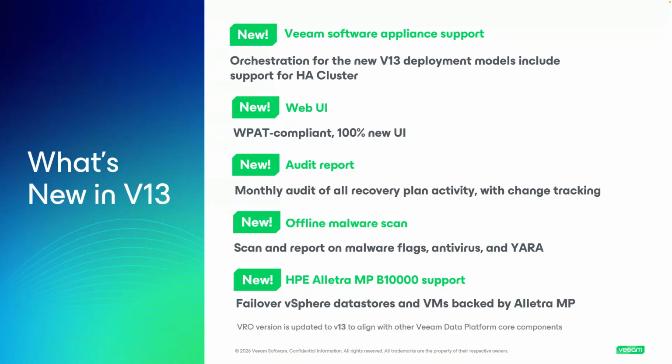But here at the top, we've added software appliance support. So that great new V13 feature that we've added for software appliances, including the HA clusters, are now supported in Vero. We have a brand new web UI, which we're going to dive into on the demo. You've probably seen it on some of the slides that Jason has gone over. And that UI plugs and plays into all the other kind of webhooks and APIs that our other products offer, such as VBR and Veeam.